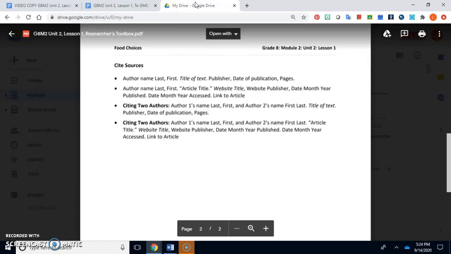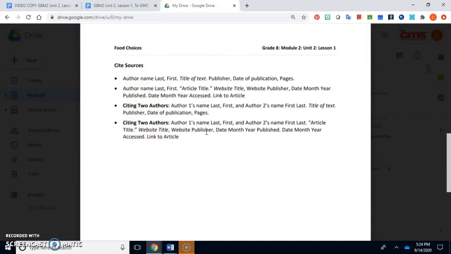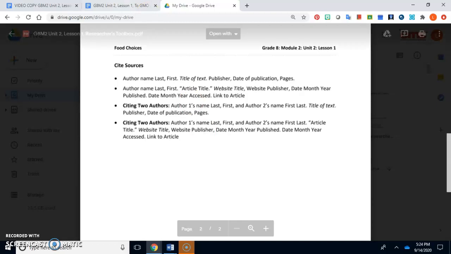Now, your toolbox, the second page, has all of that information. You might have your author's name last, then first, the title of the text, the publisher, date of publication, and pages. If there's a website, there's a certain way to do that as well. Now, if there are two authors, there is a specific way to cite that. And both of these are going to be right here, in case you forget. You don't have to remember. You can just open up your toolbox and that can help you.